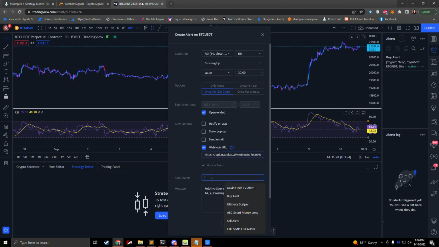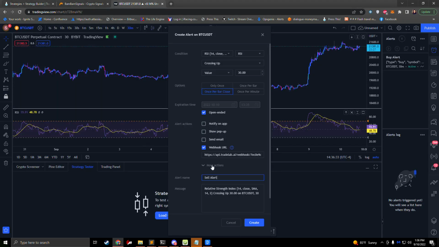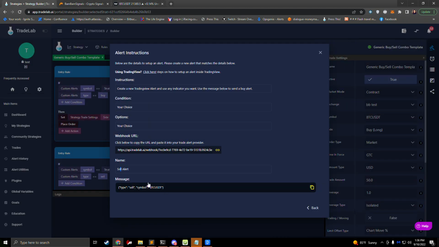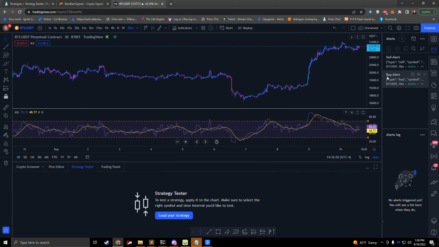Okay. So now what we can do is set up our sell alert for our name and then set up our message. So if we click on the message, we clear this out and paste that in. Okay. And again, this is our sell alert. Should be good to go. We got our symbol in here. It's already set up for us. We hit create and now we have our sell alert and our buy alert set up.